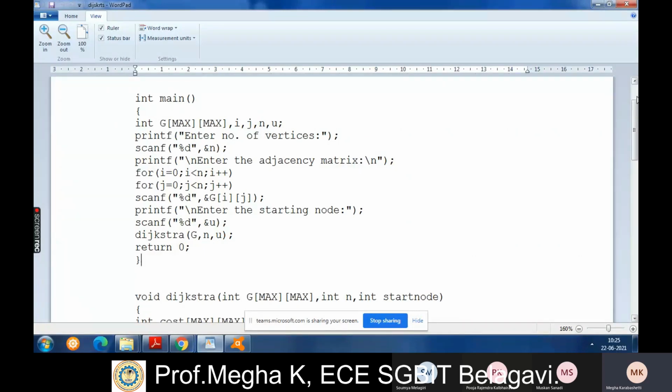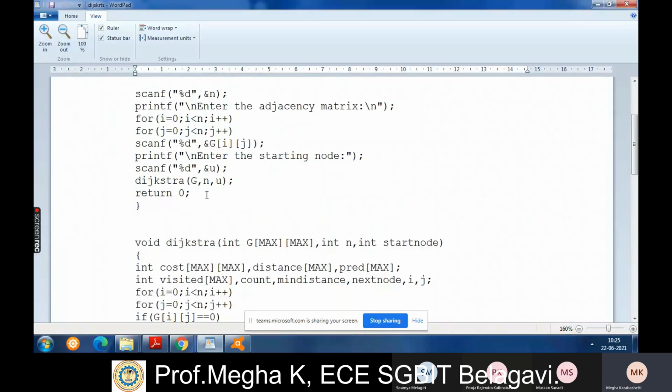Now enter the starting node. Okay, what is your starting node in this example? 0 is the starting node. By using the starting node, you need to start the calculations. If you are using a starting node as 0, what will be the next node? 1 and next node 2. Okay, and if you are using node 1, what is the predecessor node? 0.